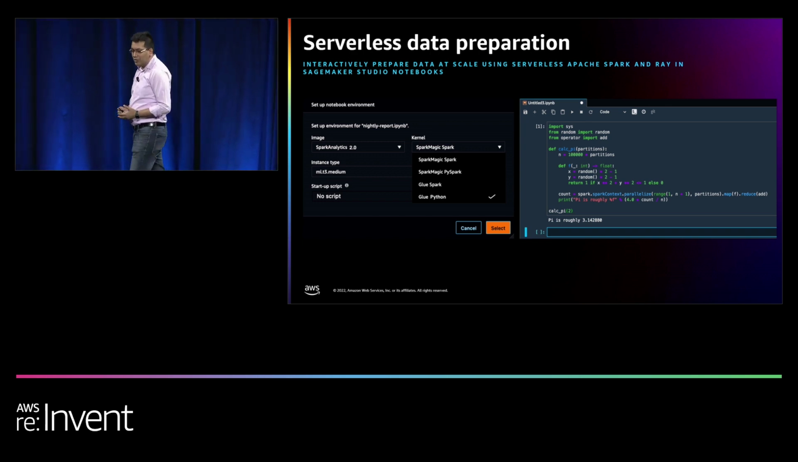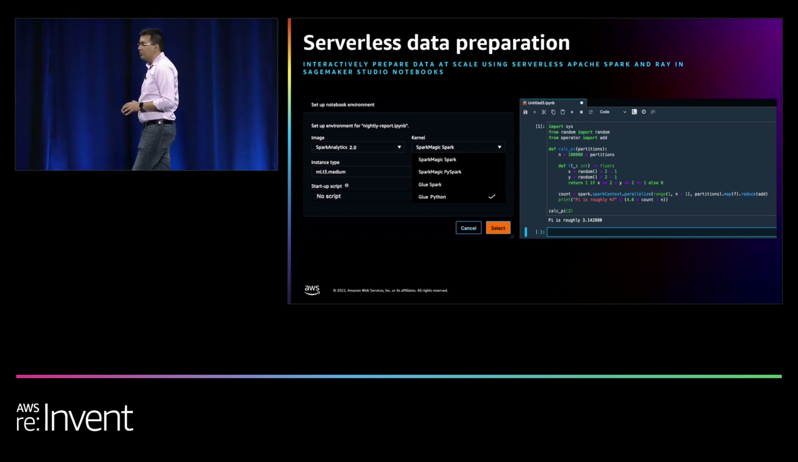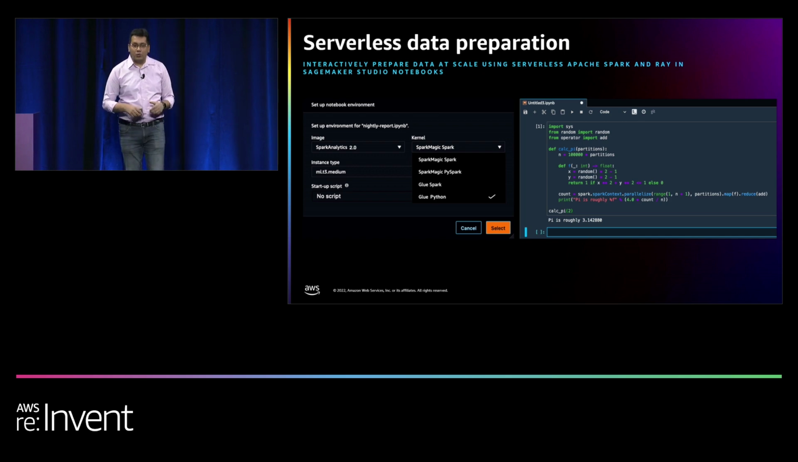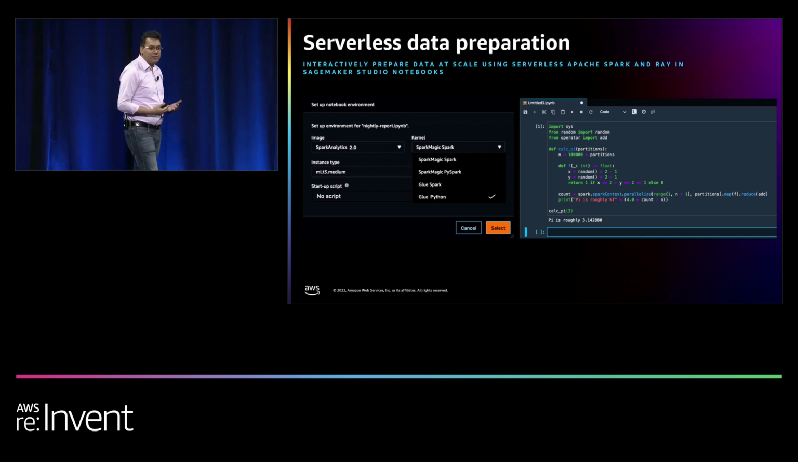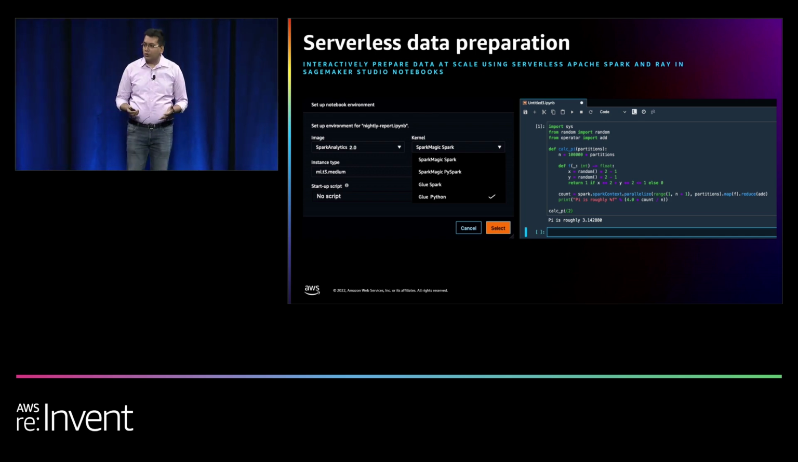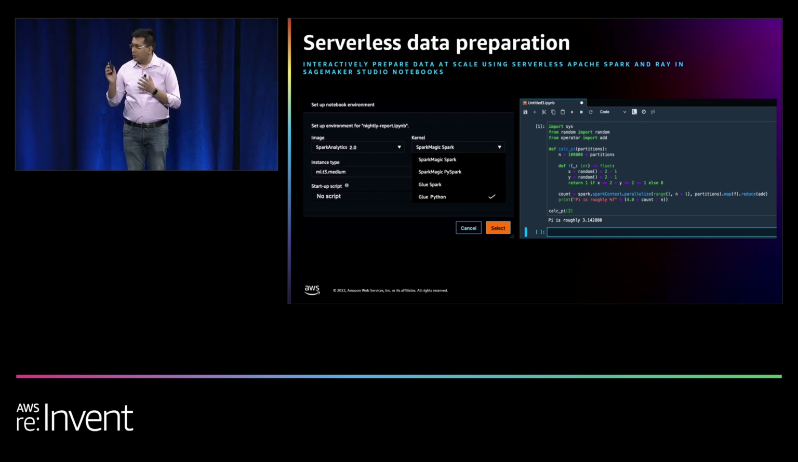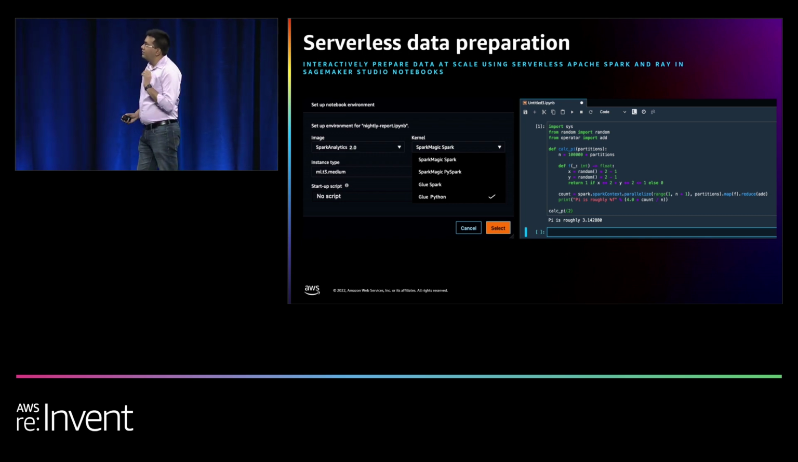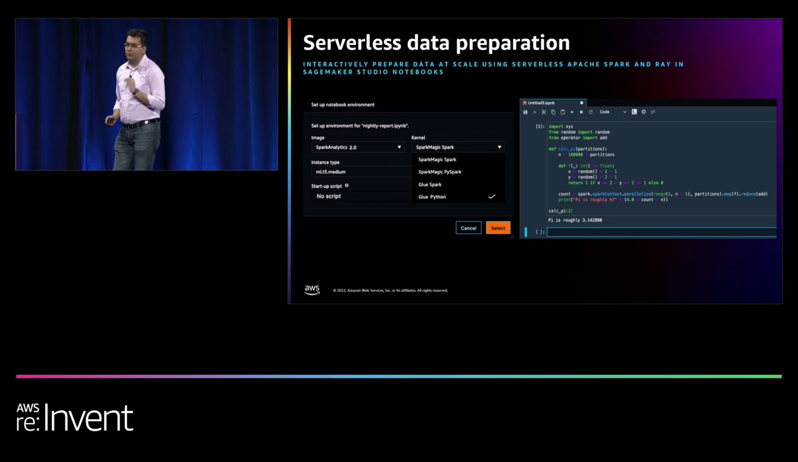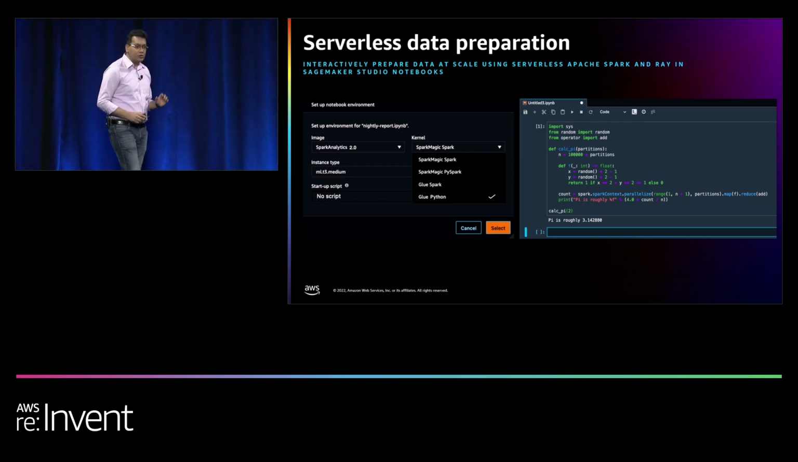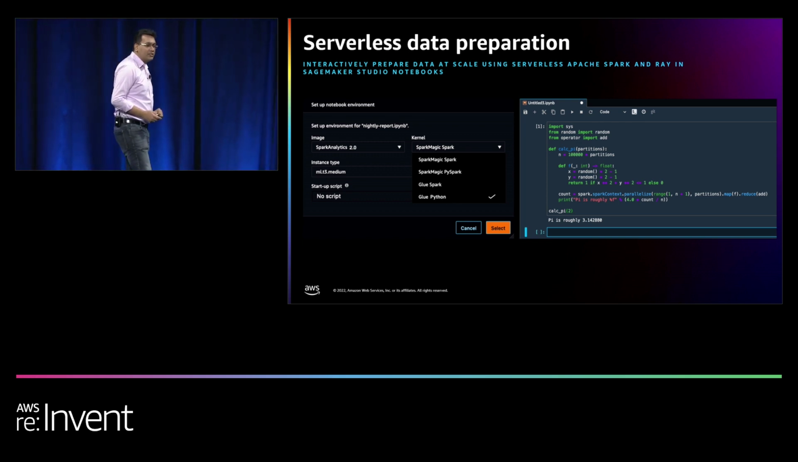Now, once you have explored the data, cleaned it up, removed some of the data biases, you want to now prepare the data to extract features. And you really don't want to set up large clusters. We are pleased to introduce the serverless kernels for Apache Spark and Ray in Studio Notebooks, all managed by AWS Glue.